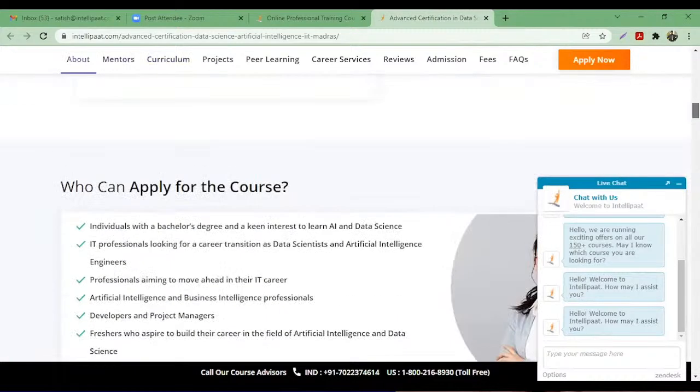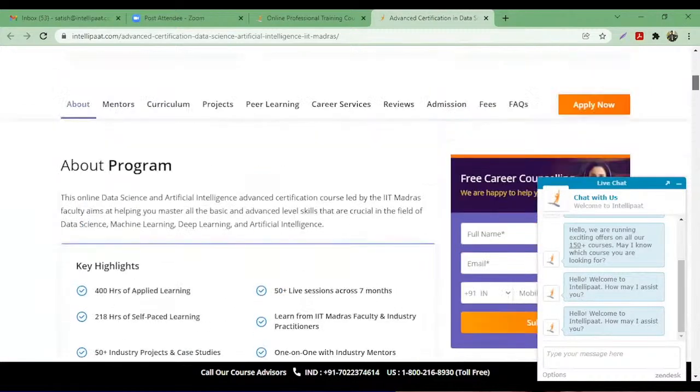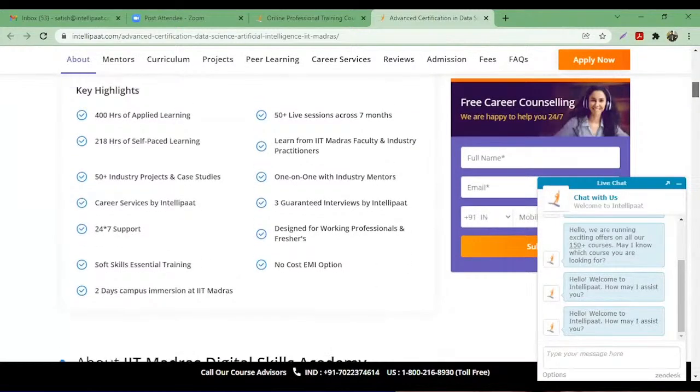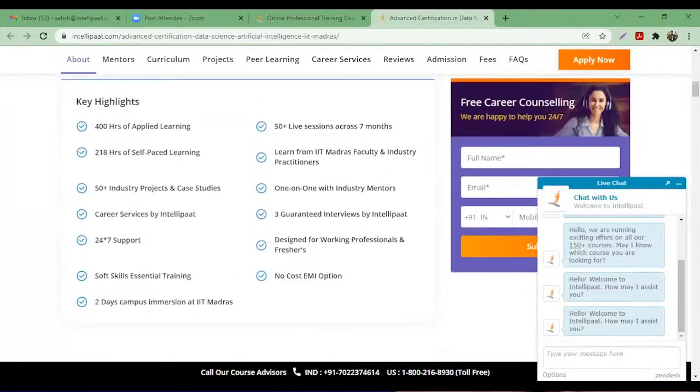So guys, let's dive deeper into the course features and offerings. It's 400 hours of applied learning. Applied learning involves 150 plus hours of live online classroom training with 218 hours of e-learning videos with practical hands-ons, which in academic terms is called applied learning. You'll also be entitled to 218 hours of self-paced learning.